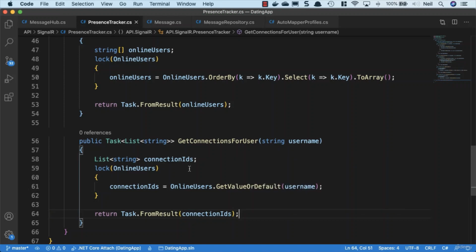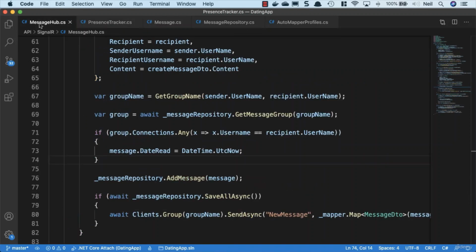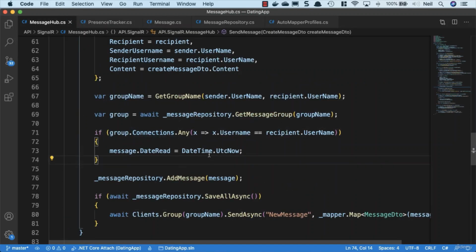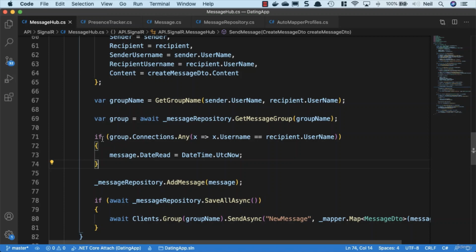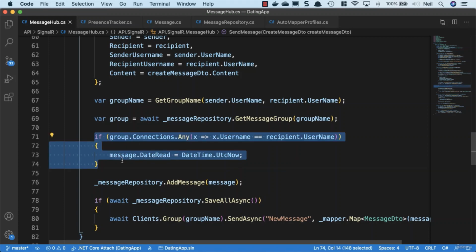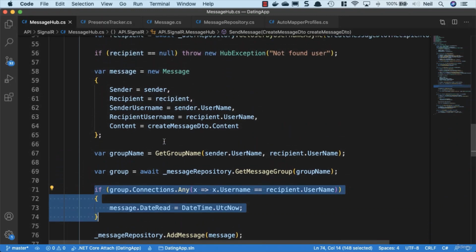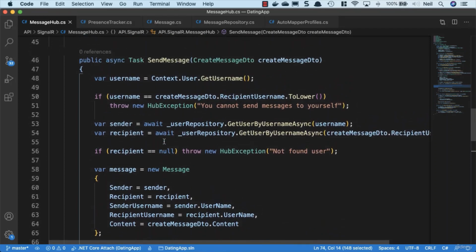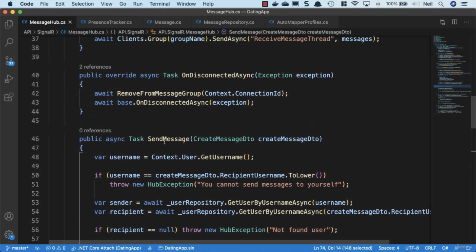So that's all well and good, but there's also something else we need to think about. In our message hub, we can only send messages or notifications to users that are connected to this particular hub. And the idea of this, if the user is not connected to this hub or this group, then we want to send them a notification. So how do we do that? Well, luckily we can actually get access to another hub context from anywhere in our application.